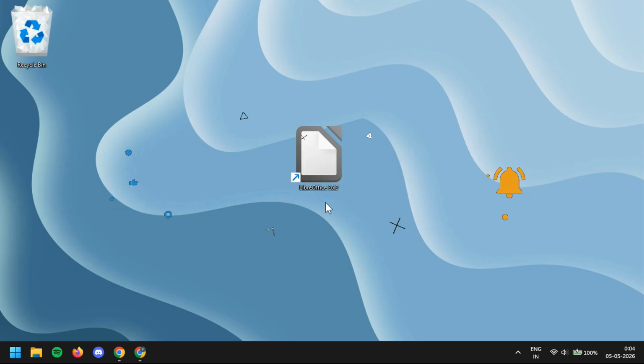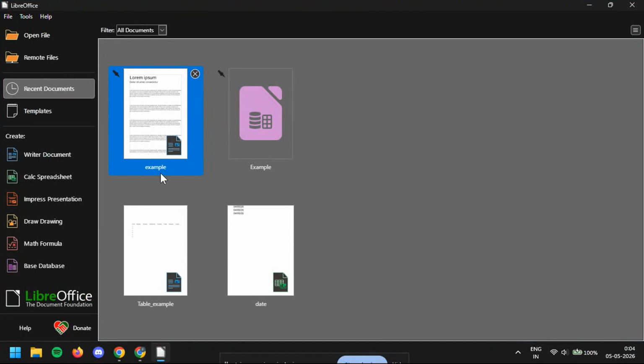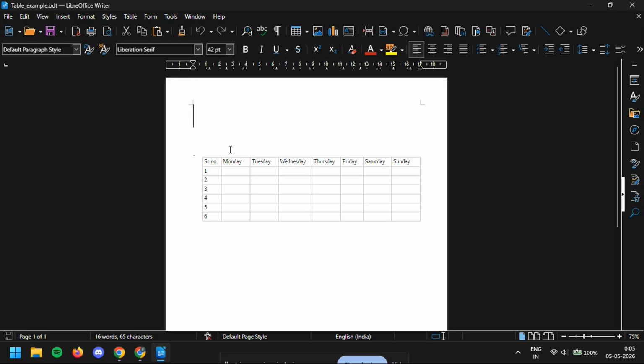First, open LibreOffice on your computer. Once it launches, open the existing document that contains the table you want to remove. This could be a report, a letter, a form, or any document where a table has been inserted. Take a moment to make sure you're working in the correct file before making any changes.